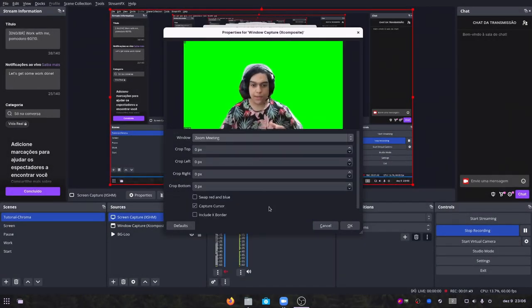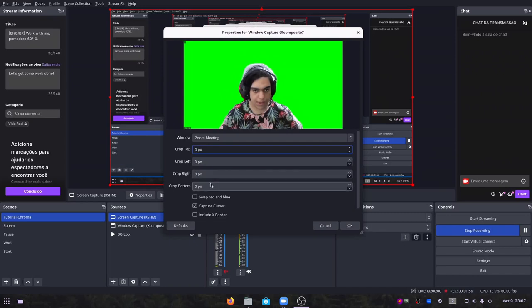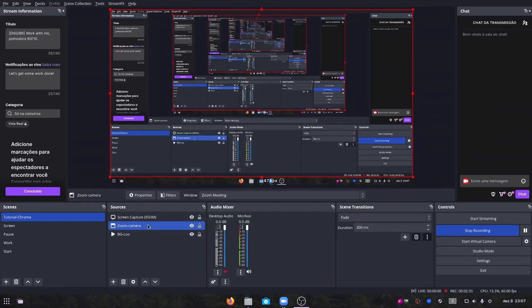You can crop the image here if you want to, but I don't like it. I like to use the crop filters. I'm gonna keep it at zero, and also I'm going to disable this capture cursor, because as you can see over there, it captures the cursor. So turn it off and hit OK. I changed its name to Zoom Camera for the sake of organization.